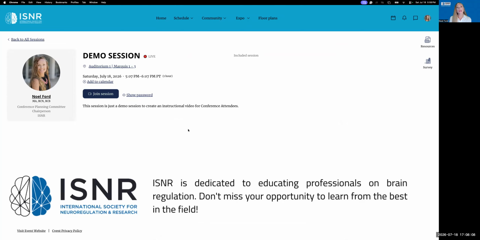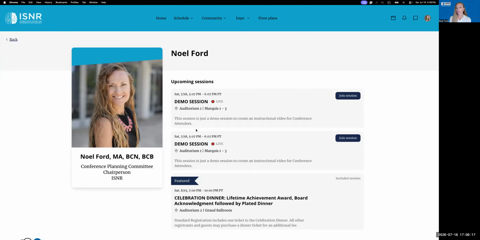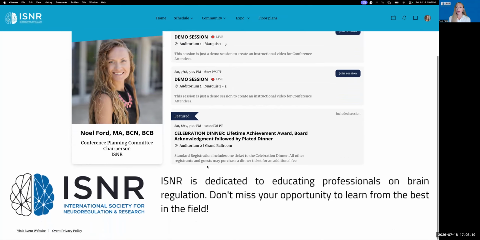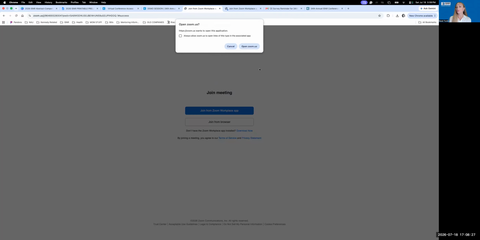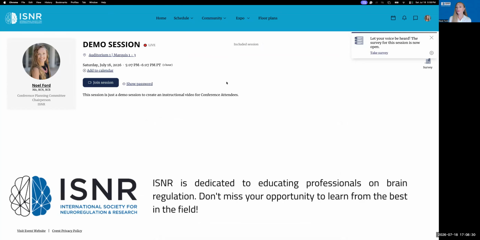When you are in this view, you'll see the speaker. You'll also be able to click on the speaker and learn more about them, so you can see what sessions they're part of. And then if you have any other information there, I don't have a ton on my profile here, but you could fill that out more. With our demo session here, you'll notice it says, let your voice be heard. You can take a survey over here. So we're going to talk about that in just a second.